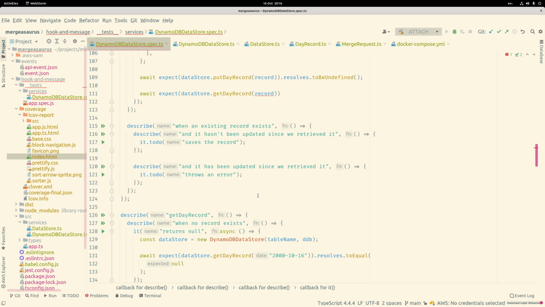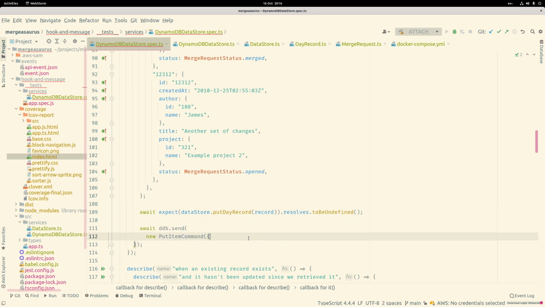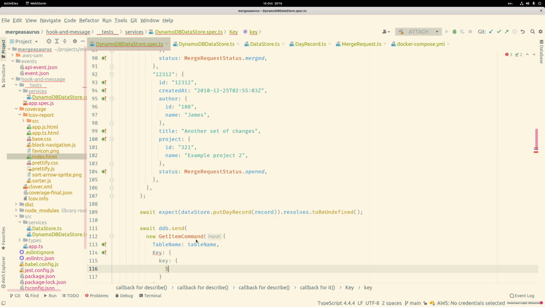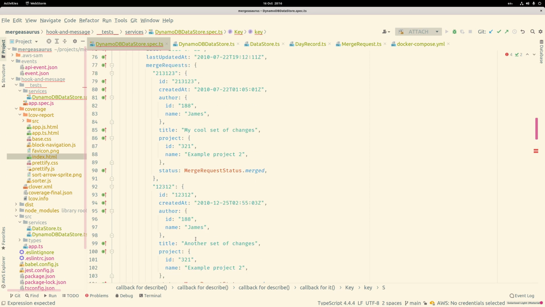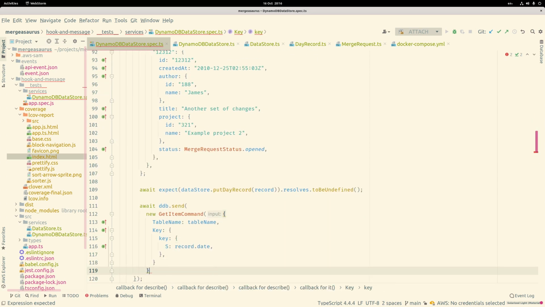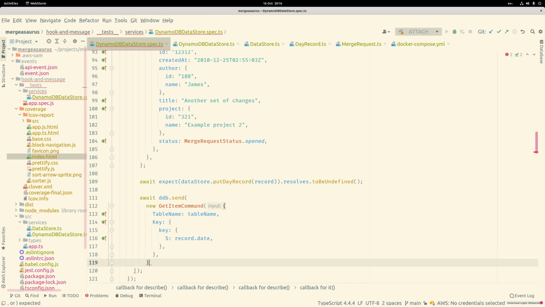So we're going to send a command to DynamoDB. In this case, it's going to be a GetItem command. And it's going to take the table name again, and it's going to take the key. The key is called Key. It's a string, and the string value is going to be the date, which is up here. So we can do record.date, actually, why not? Cool, and I'll run this through Prettier in a second.